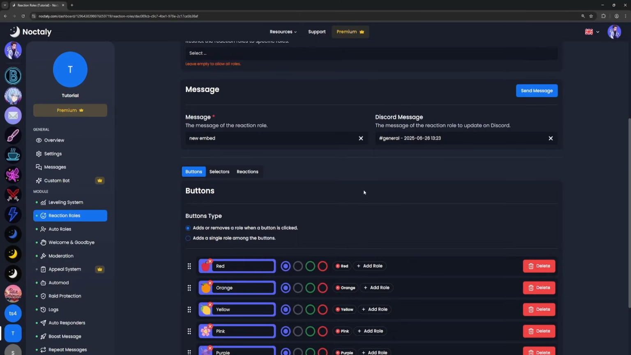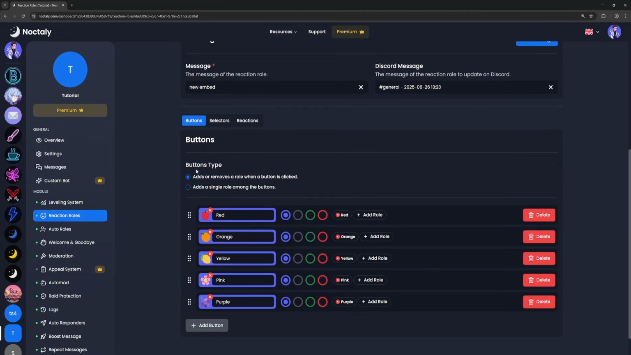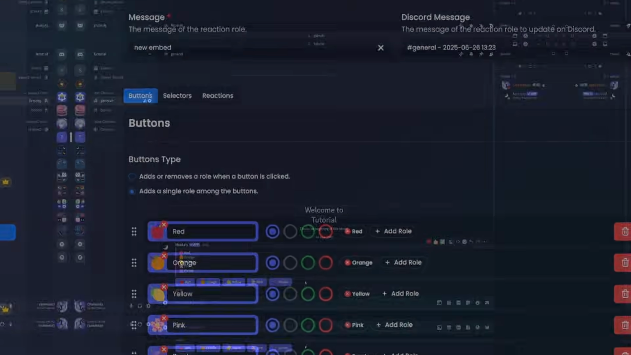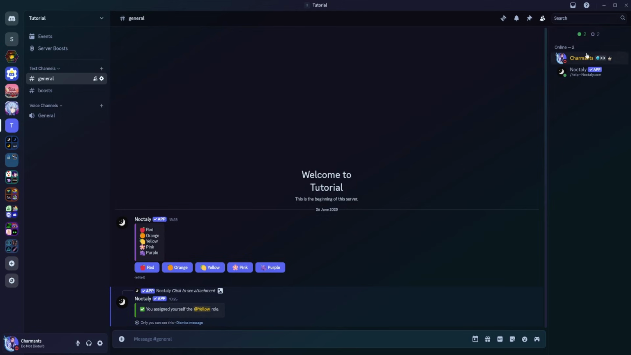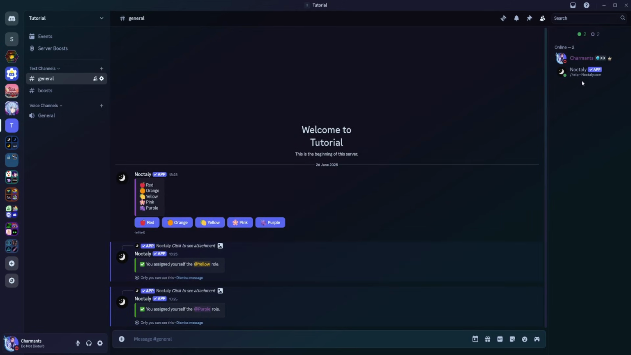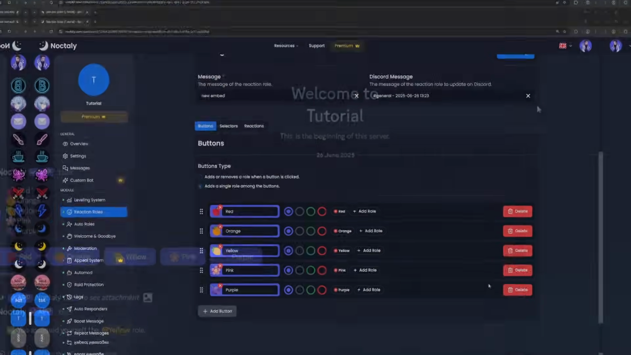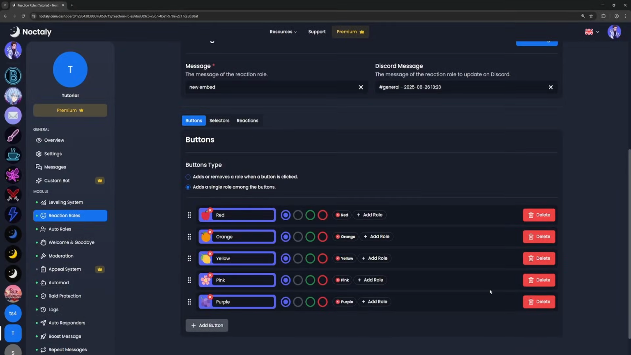Now, if you go back to the dashboard, in the buttons type, you can select this one, click on save, and back on Discord, if you try to click on yellow, you can see that I have the yellow role, and if I click on purple, my role has been replaced by the purple role and I only have one. We can now go back on Noctaly's dashboard and I will show you how to make selectors and reactions. It's also noteworthy that you can add many roles per button if you're premium.